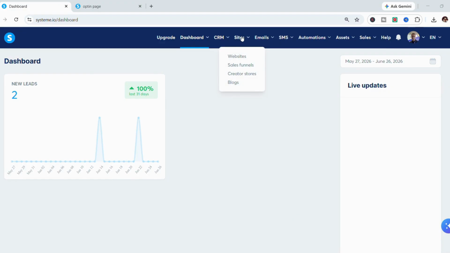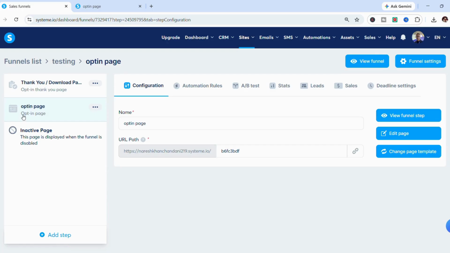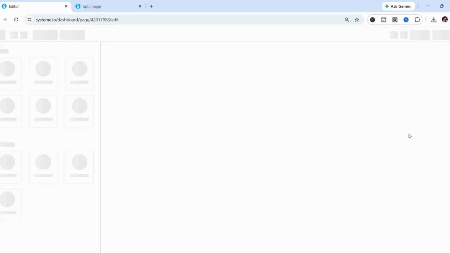Step 1. Log into your System.io account and click on Funnels. Open the funnel that contains the page where you want to add the countdown timer. Step 2. Click Edit Page to open the drag-and-drop page editor.